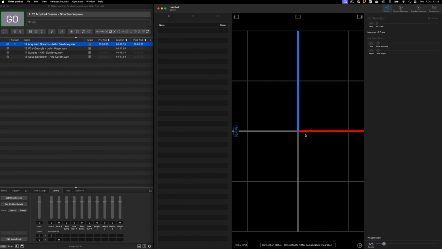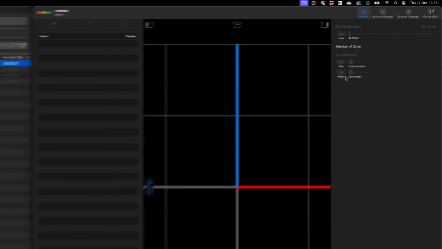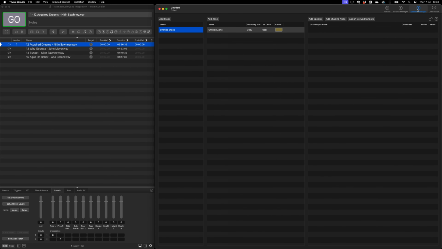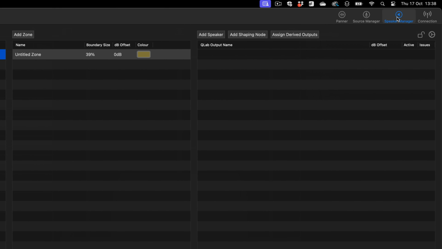First, we need to map QLab cue outputs to loudspeakers on our panner. We do this in the Speaker Manager. Our new TiMax panLab file has been pre-populated with a stack and a zone, so we can simply click the Add Speaker button to add speakers to our pre-existing zone.